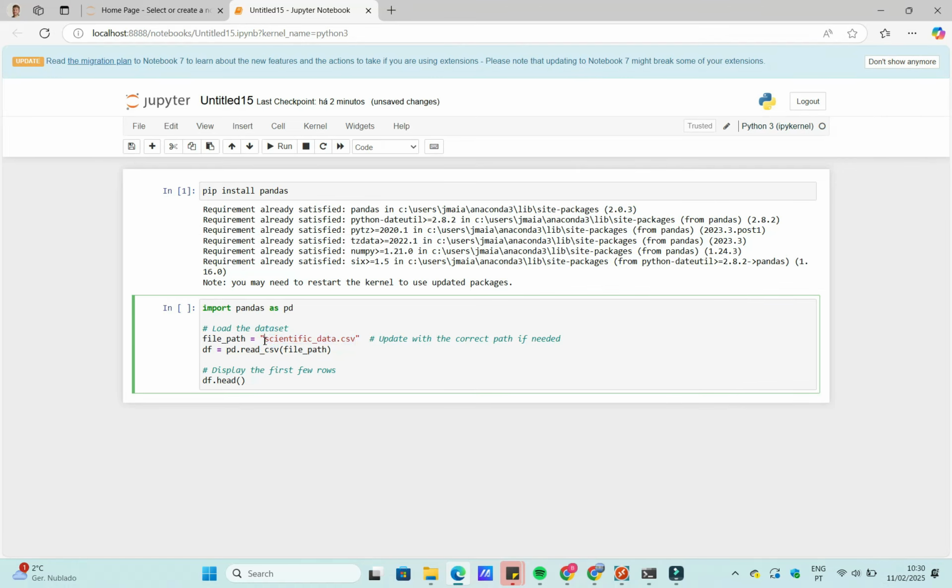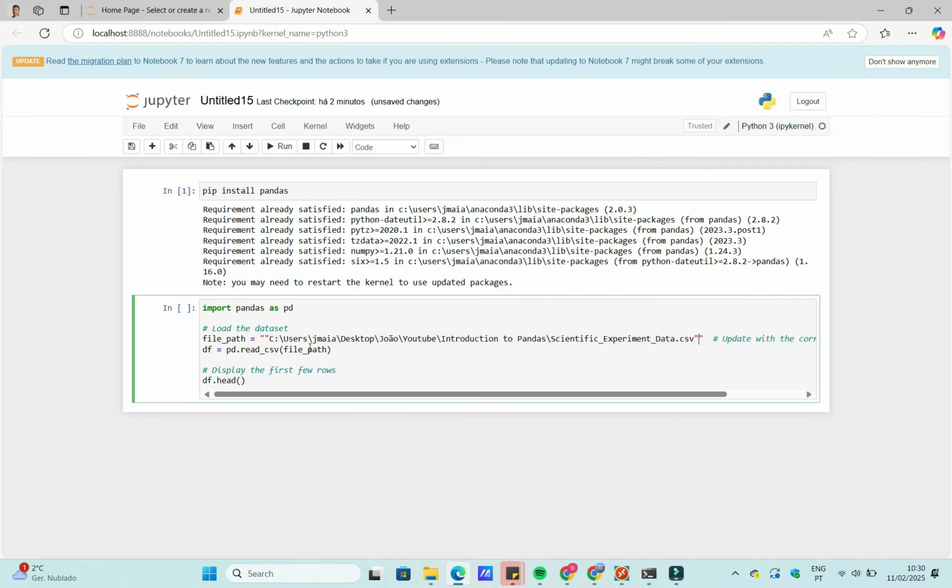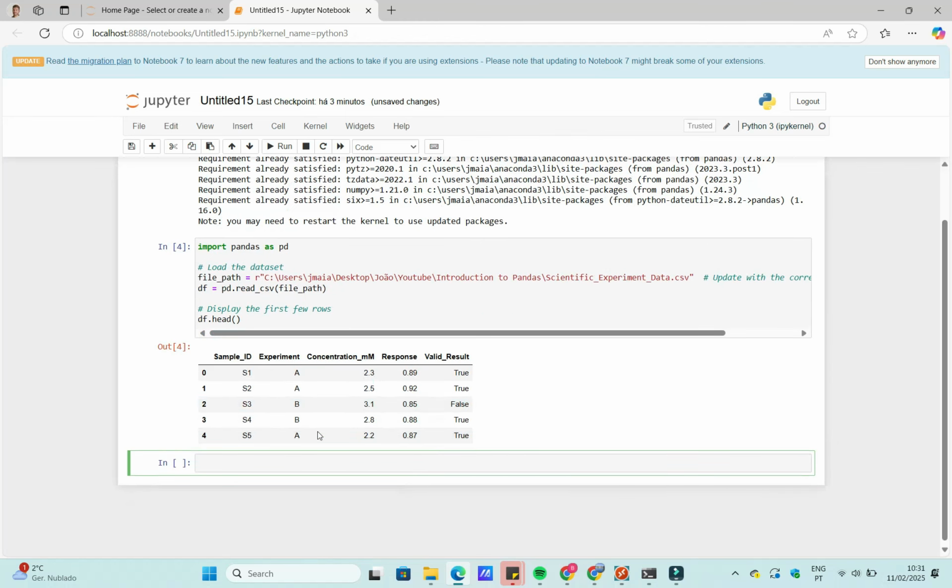First, make sure you have Pandas installed. If not, simply run. Now, let's load our scientific dataset into a Pandas data frame. This table represents an experiment where we measured the response of different samples under varying concentrations.